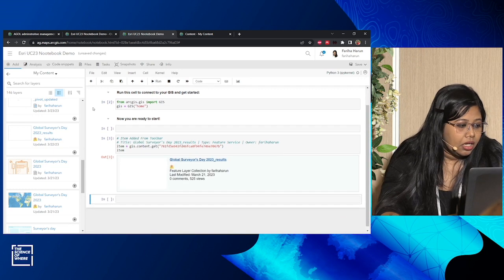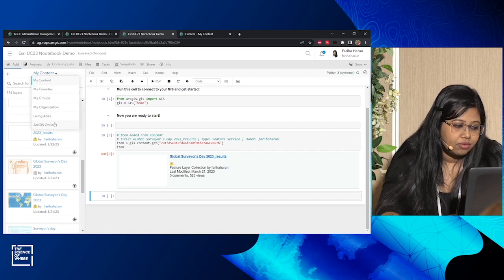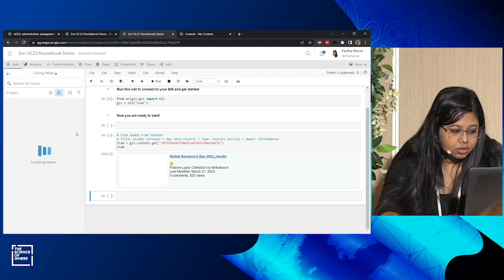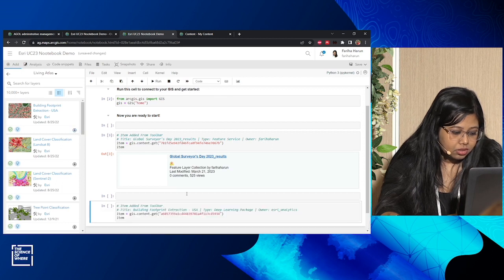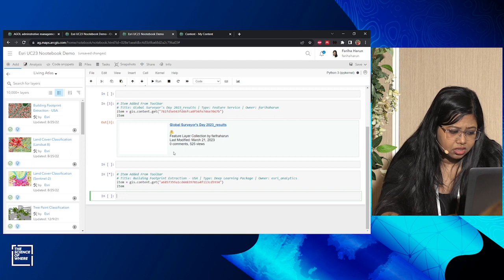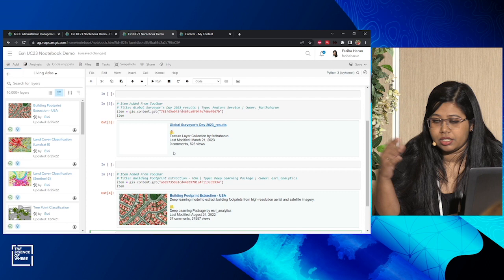And for example, you can also select from where you want. You can select from your organization, from Living Atlas, for example. And for example, I'm adding these building footprints, and you can just run it, and you don't need to go back and download and do all the process.